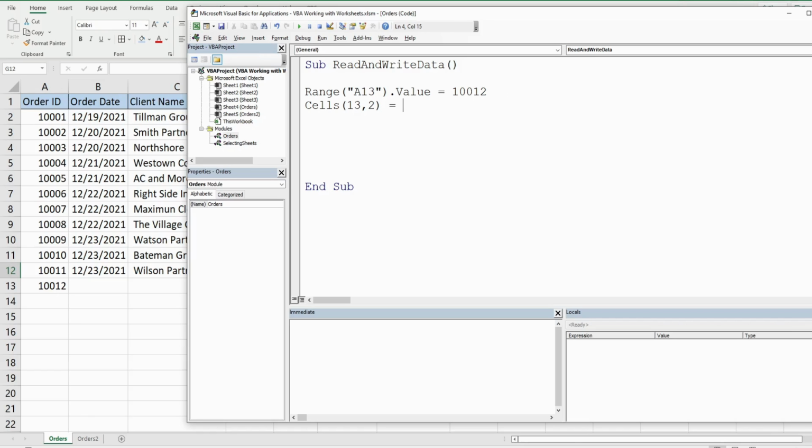So the value property is not absolutely needed, so we could just do it without it and just set the cell reference equal to our date value. Now, since we have a date value, we need to enclose it in number symbols. So I'm going to use 12/23/2021. We'll F8 through this, and we should see a date appear in B13, and it does.